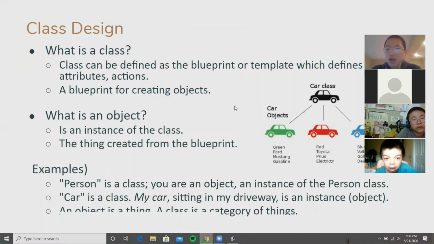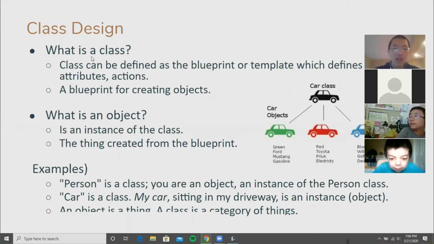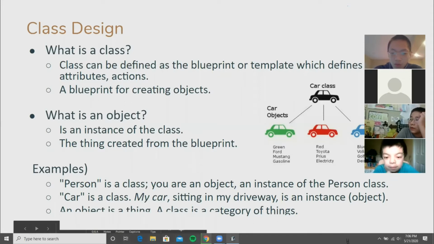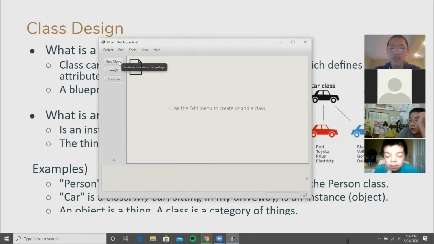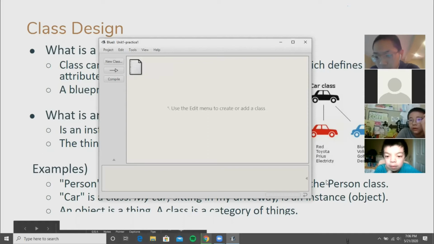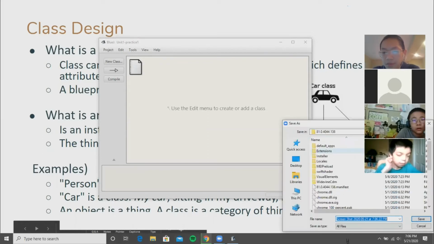So for class design, first we have to go over a few definitions. It's a programming language, and you guys should be able to understand what it is. A class is the blueprint or template which defines an attribute and action, and it's basically the name of the file or class in which we are working. For example, when we create an empty project, we need to add classes to it. For the main part, we have a main class, and that's the first class we created.